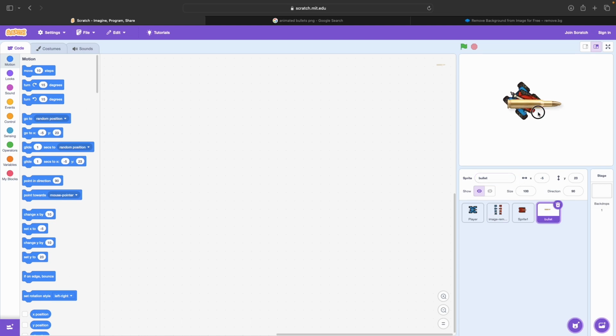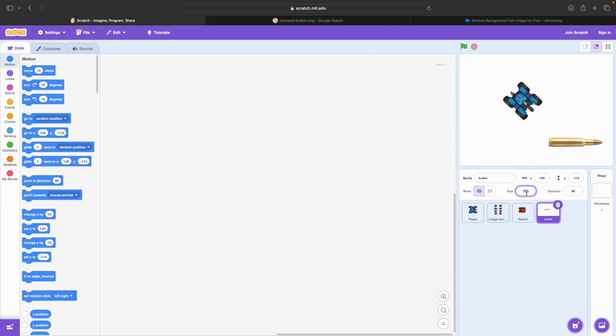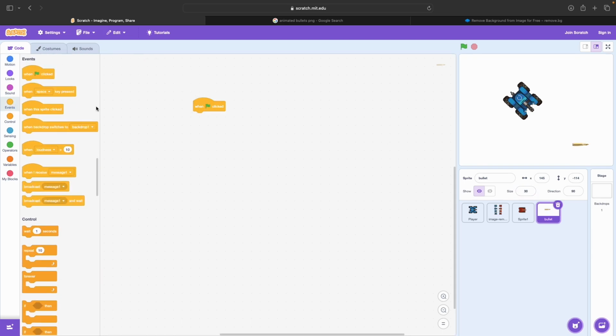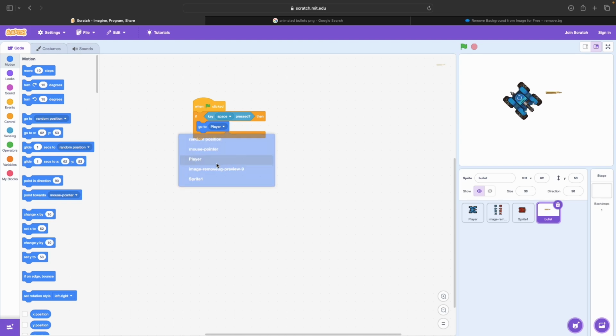Now what I want is that whenever I press the space bar, I want this bullet to come out of the main player tank. For now, I'm just going to hide the enemy so it doesn't come in the way. Let's reduce the size of the bullet. Let's keep it around 30. Next, let's pick up the green flag. Whenever I press the space bar, I want this to release from the tank. So if key space is pressed, go to player, and it will start taking few steps from there.